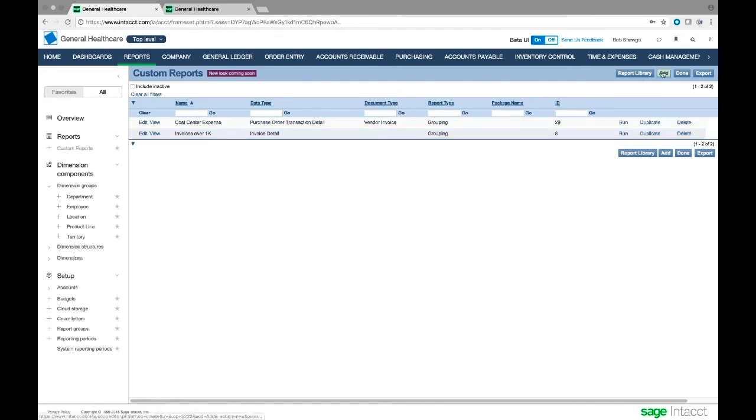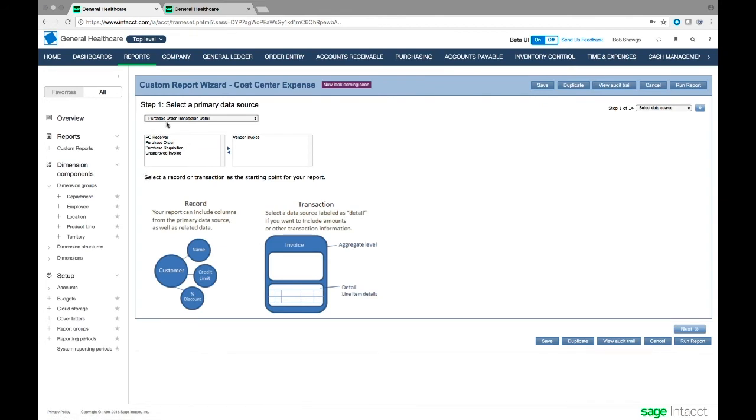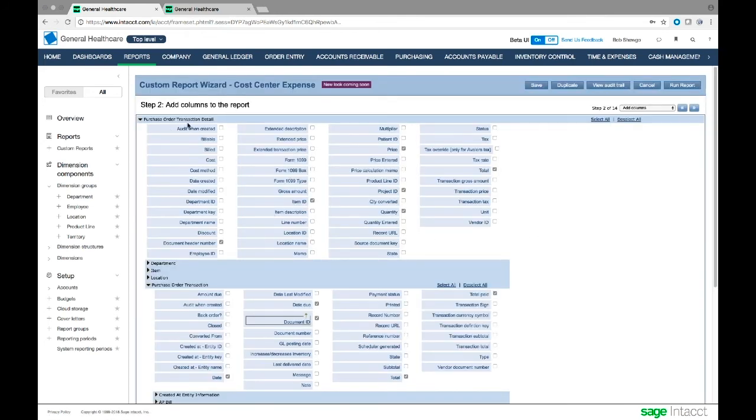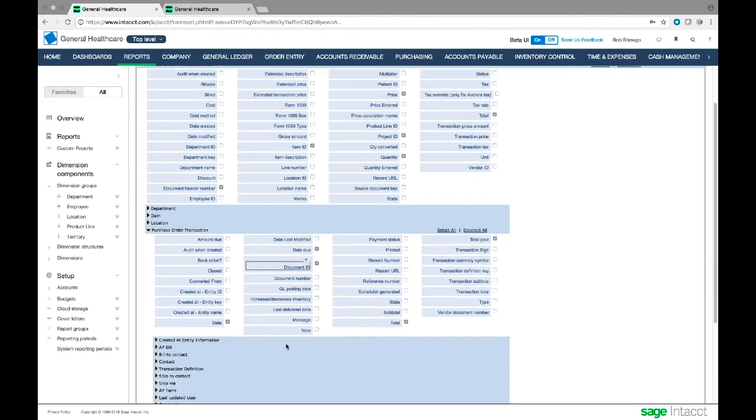We can create a report. Like for instance, let's go ahead and edit this cost center expense report. So I'm looking at the purchase order transaction detail. I've selected that, and I've chosen from the list of different types of transactions I have under purchasing the vendor invoice. And I'm looking at the vendor invoice detail specifically. So I'll just click next. And so what it's doing, it's looking at the line items from my purchase orders. And so I can select different fields from that, which will create columns in my report, different fields from the transaction. And I can go to related items.